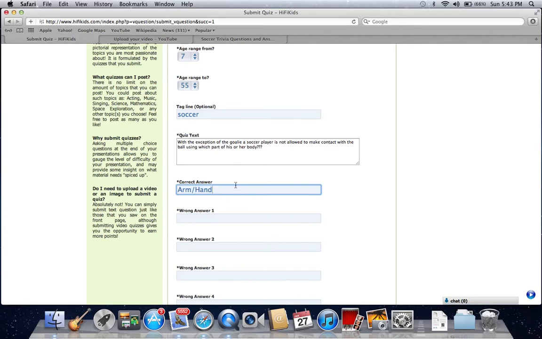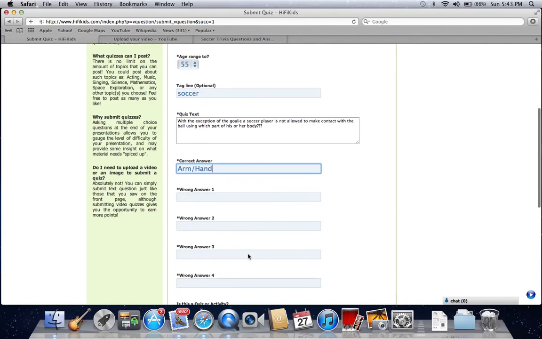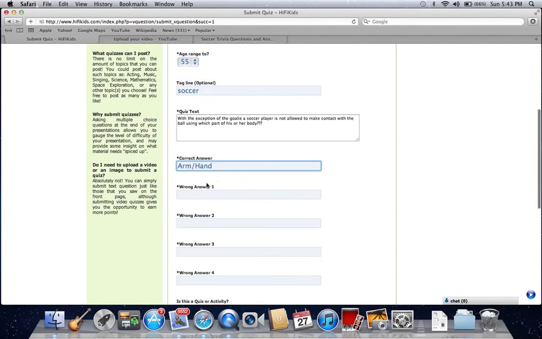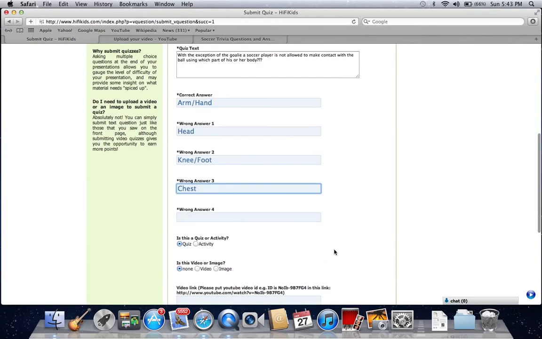And you have to have at least one correct answer and one wrong answer. You can have one correct answer and 4 wrong answers at the most, but at the least you have to have one correct answer and one wrong answer. So my wrong answer number 1 will be head. Wrong answer number 2 will be knee and foot. Wrong answer number 3 will be chest. As you see, I didn't fill up all of them, but I did up to wrong answer 3.